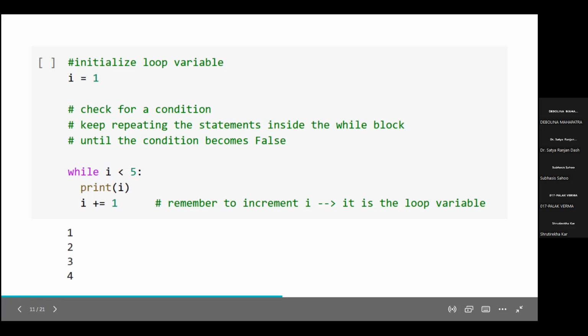Next, we have to check for a condition, and we keep repeating the statements inside your while block until the condition becomes false. So if I write while i less than 5, then while i is less than 5, continue executing the statements within the block of code. The moment i becomes equal to 5, the loop stops executing because the condition becomes false. That is why you must remember to increment the value of i, because it is the loop variable. It helps you get onto the next iteration of the loop.